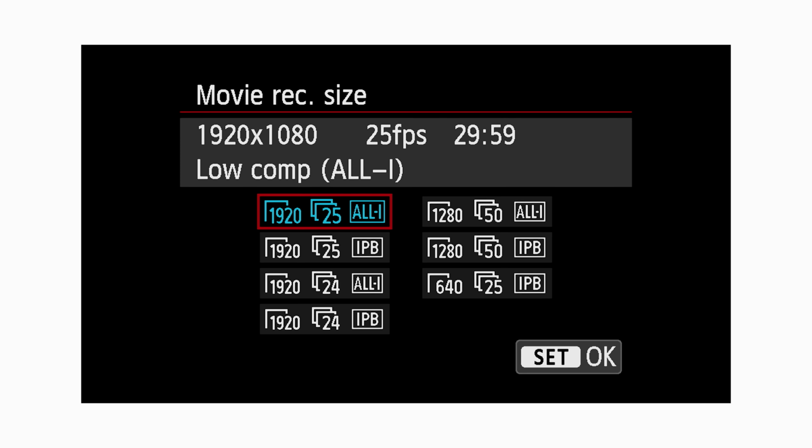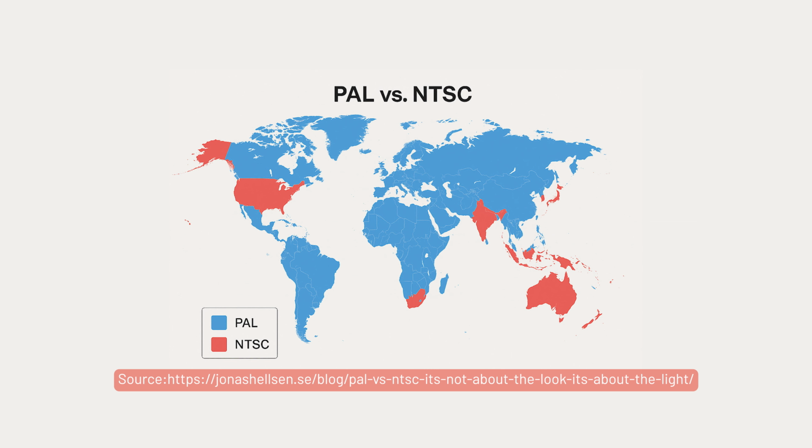Traditionally, NTSC is used in countries such as the United States, Canada, and Japan, while PAL is most common in Europe, Africa, Australia, and mostly the rest of the world. So if you're creating for television broadcast, it's usually best to match the standard used in your country. For online platforms like YouTube, either system will work.